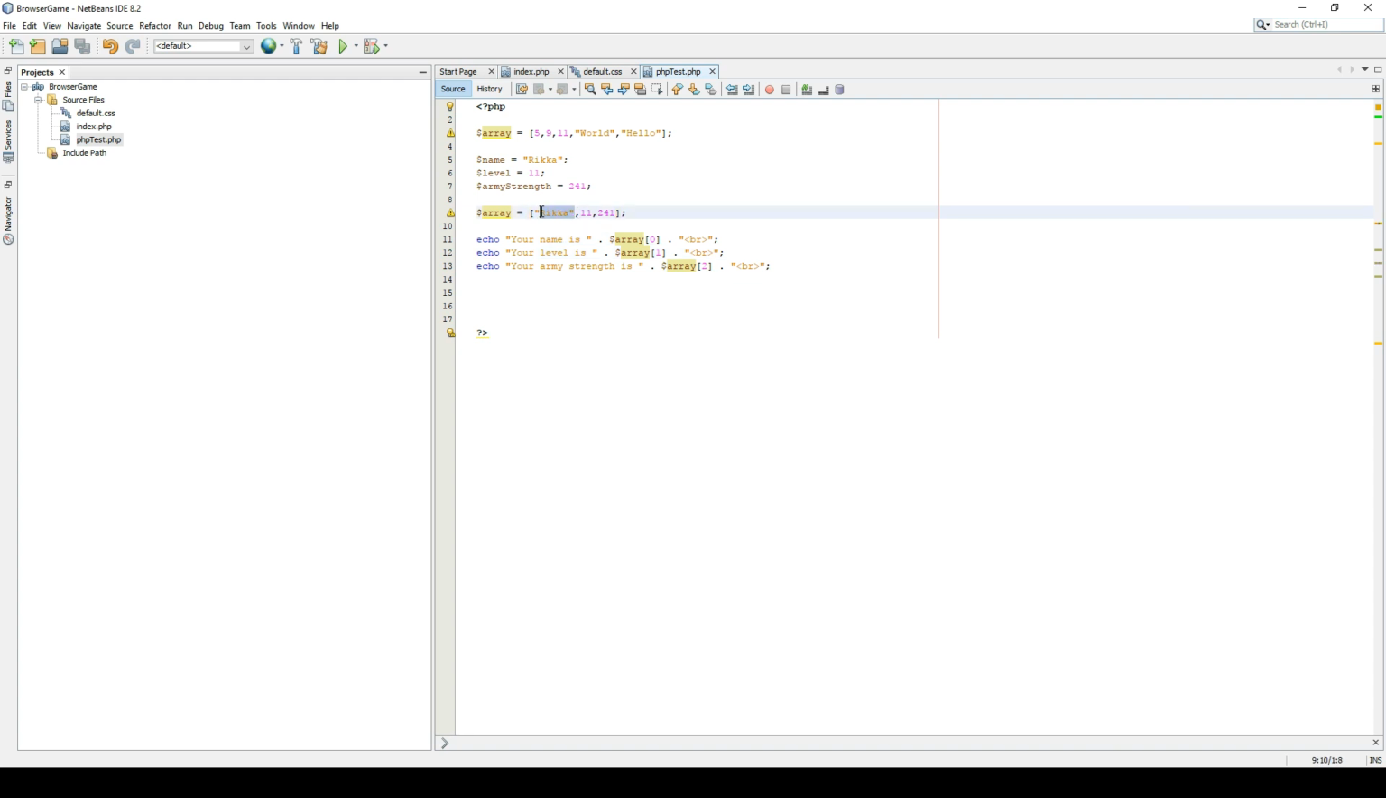So we don't need to type these in manually as well. You can use variables here. So if we would type in the name there, we would take the level, and we would take the army strength, and this will get the exact same results.